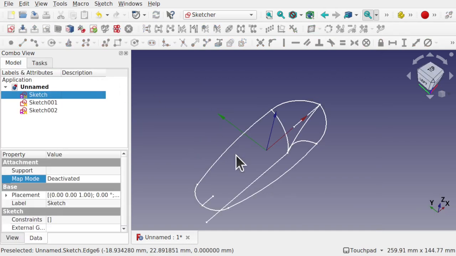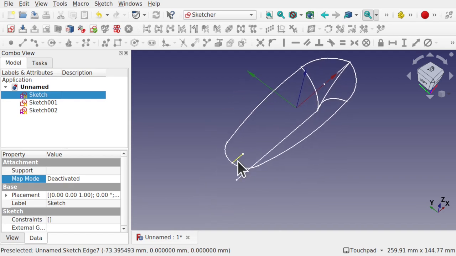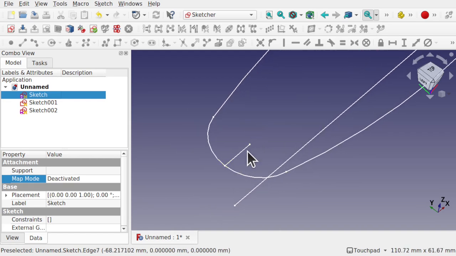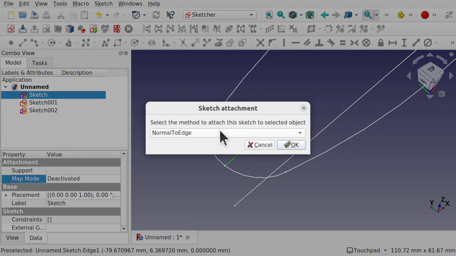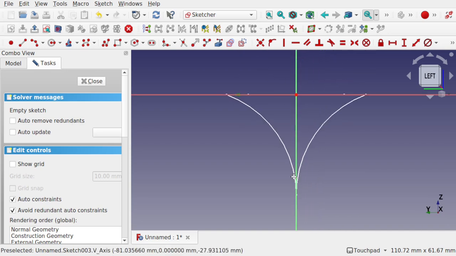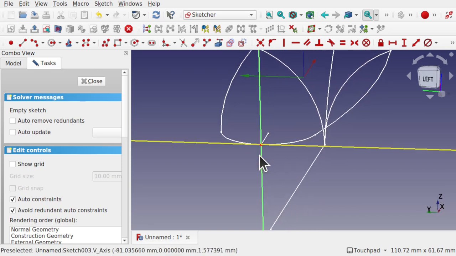If I hit close now, I can create my sketch against here like we did before. So let's zoom in, click on that line and create the sketch. Normal to edge, so this will be in the center of the sketch going forwards. Hit OK. So now we're in our sketch. We can see where we are. We're right on that point. We need to be on this point. But I'm going to start sketching in here anyway and then move the sketch. That way we can see what happens when we change the attachment mode.